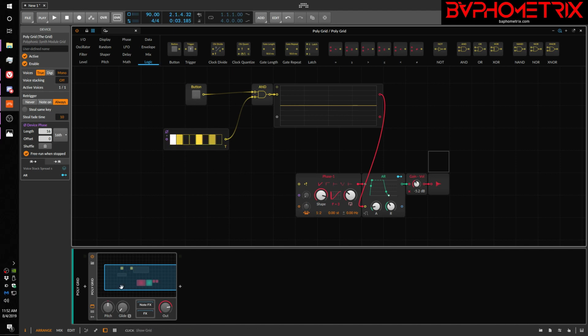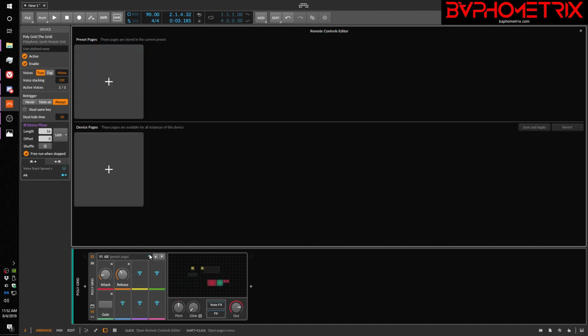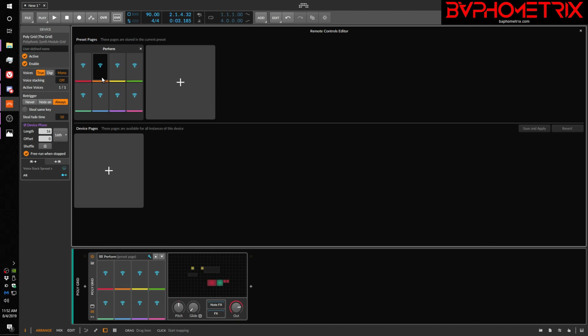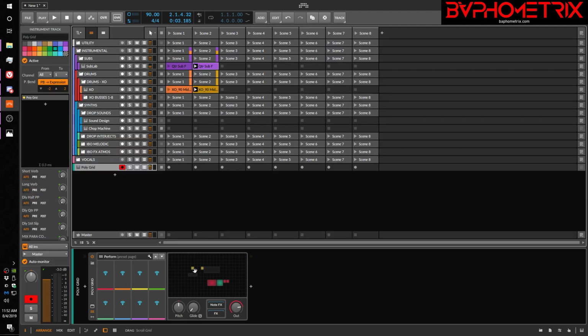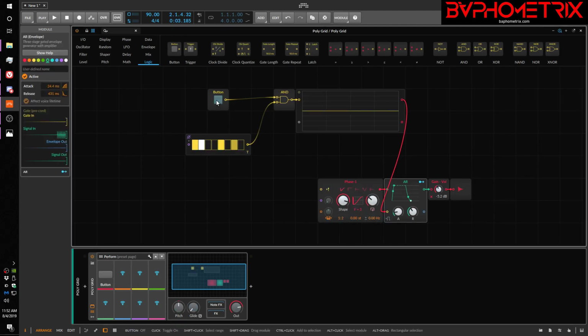And you can even go so far as to, down here on the main grid device, open up the shortcut tab, and let's go to a new page. Let's just make a brand new preset page for it and drop that in. Okay, so back here in the grid device, if I want to hook up a shortcut to the button, I can do that. And now I can use the remote controls tab to turn something inside the grid on or off. Okay, so that's a really useful technique.